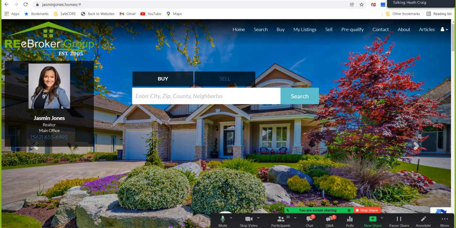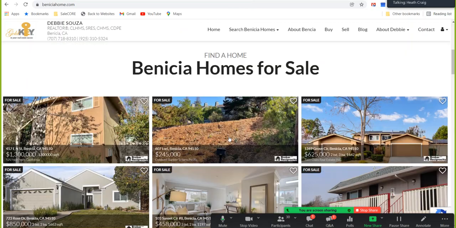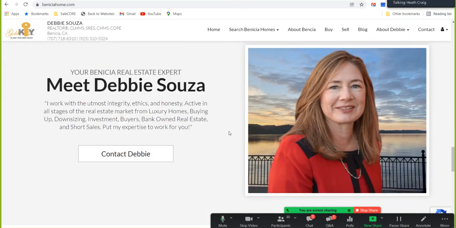All right, so let's talk a little bit about design options. Okay, here is what we call the advantage design. Okay, so you can see a little bit different look and feel. It's got some different content options here where your photo and bio are here below as well.